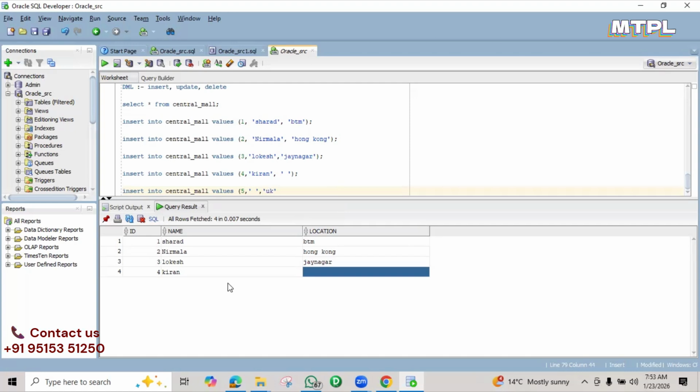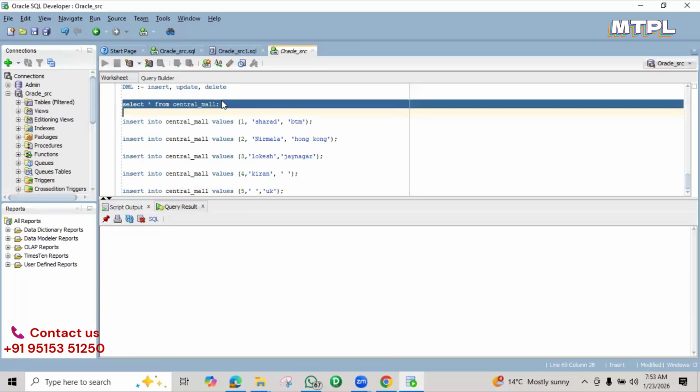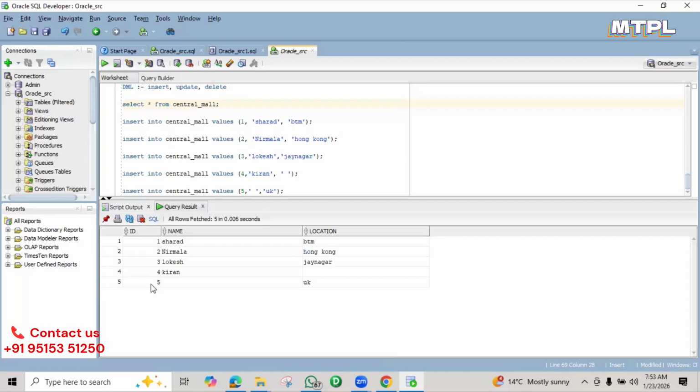Then simply close the bracket and execute it. The moment we execute, observe the data in the output. We got a notification: 1 row inserted. If you want to see your table, just mention select star from table name. Now you can see ID is 5, name is blank, location UK.